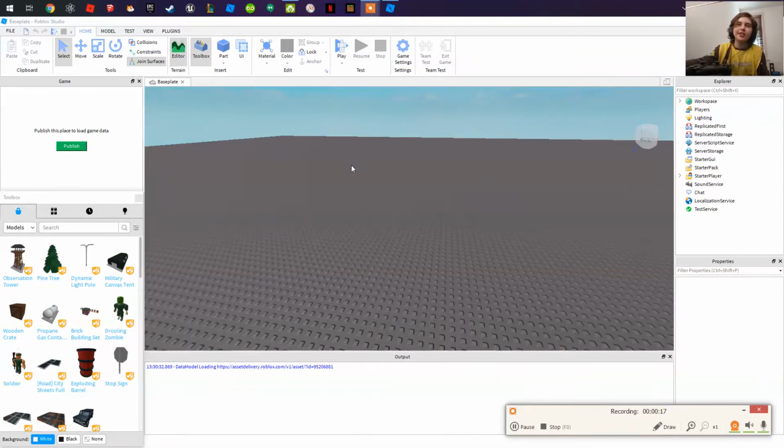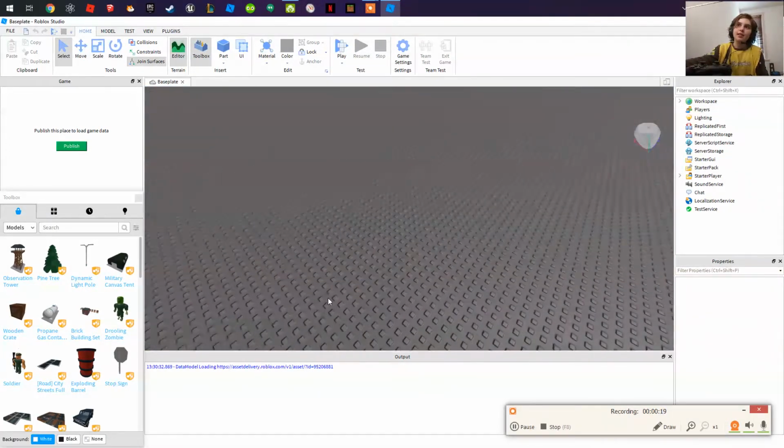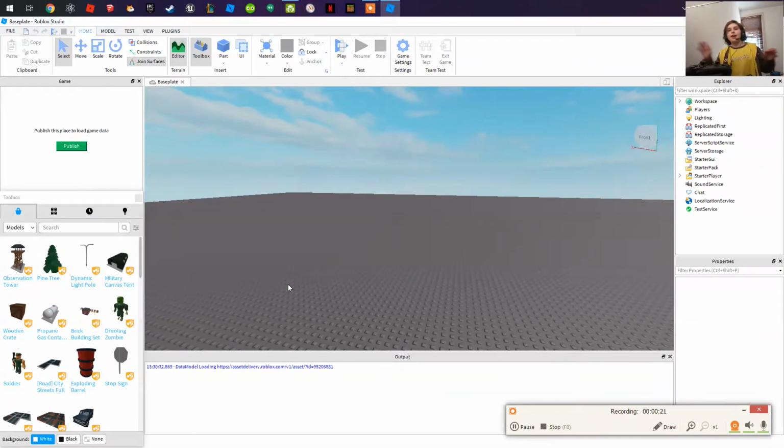And first we're gonna start off with a base plate. But you can just start off in flat terrain or anything. I'm just doing one base plate. So, first you have to get a part that is going to be the flickering light.